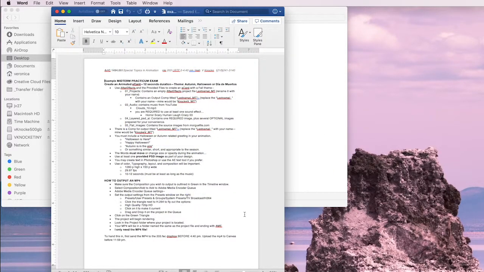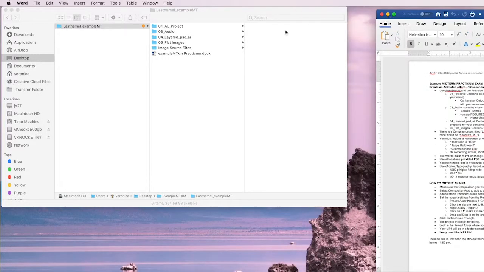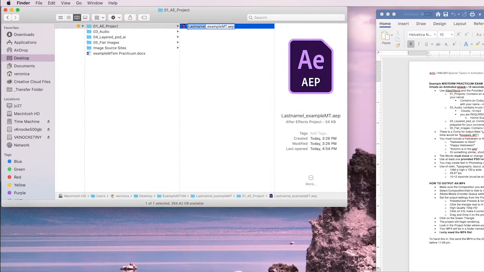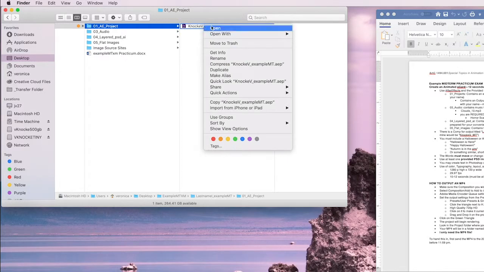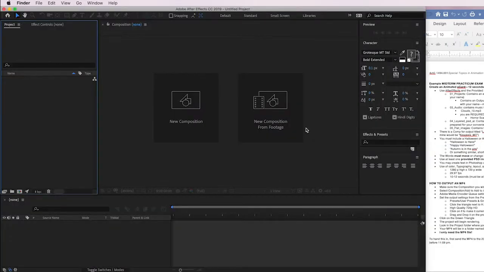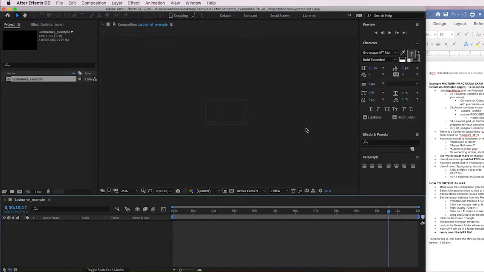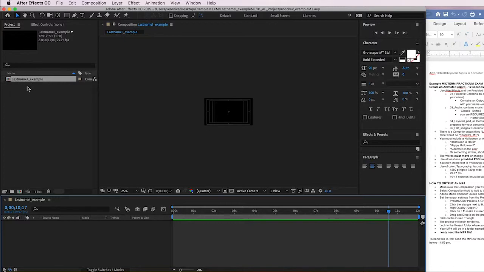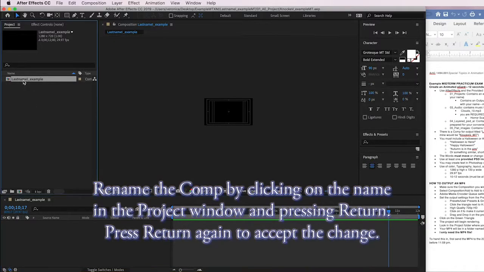So let's open up the After Effects project. First, I'm going to change the name. Now I'm going to open it. And you see already I have in the project window there's a comp. I'm going to rename the comp. So you click on the name and press return. And then you want to rename the comp so when you output it, it will have the correct name for the project.